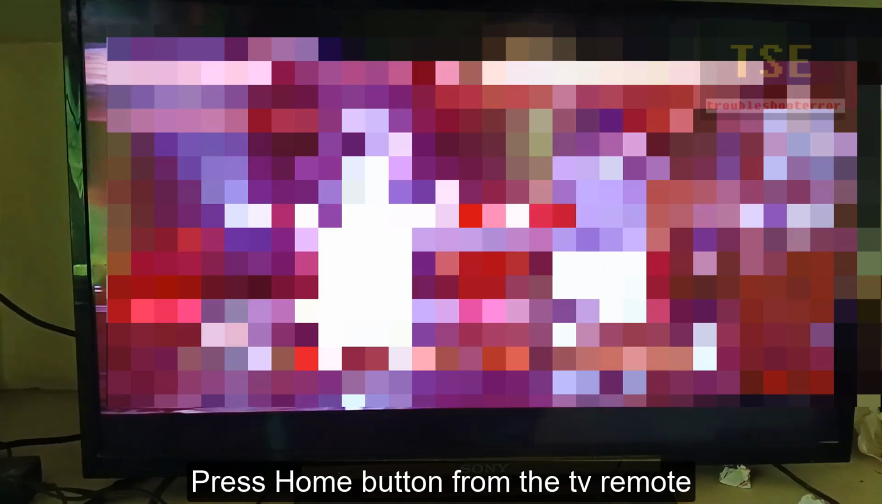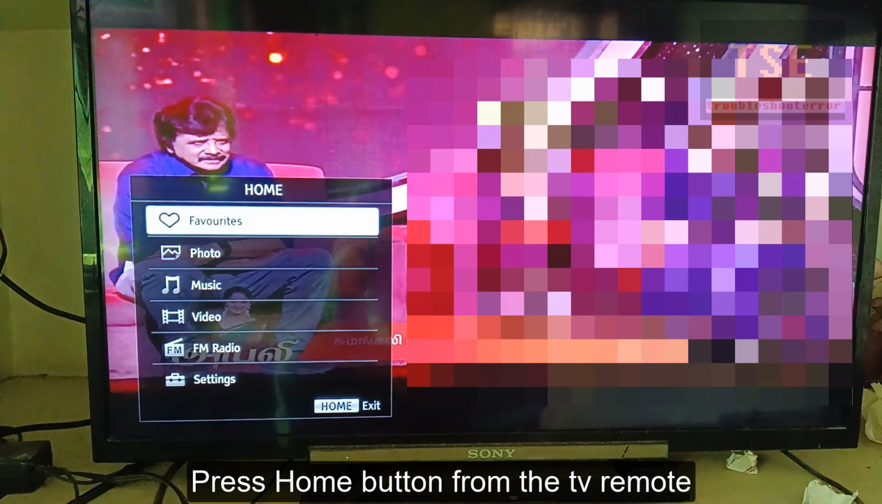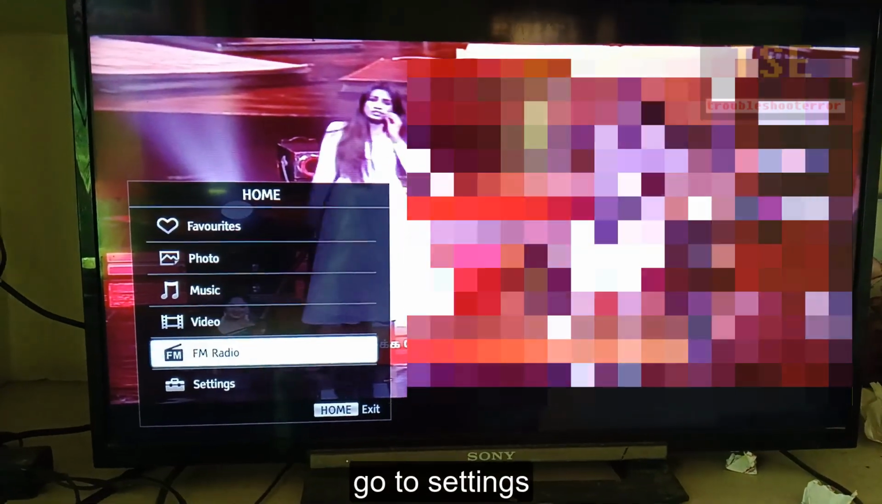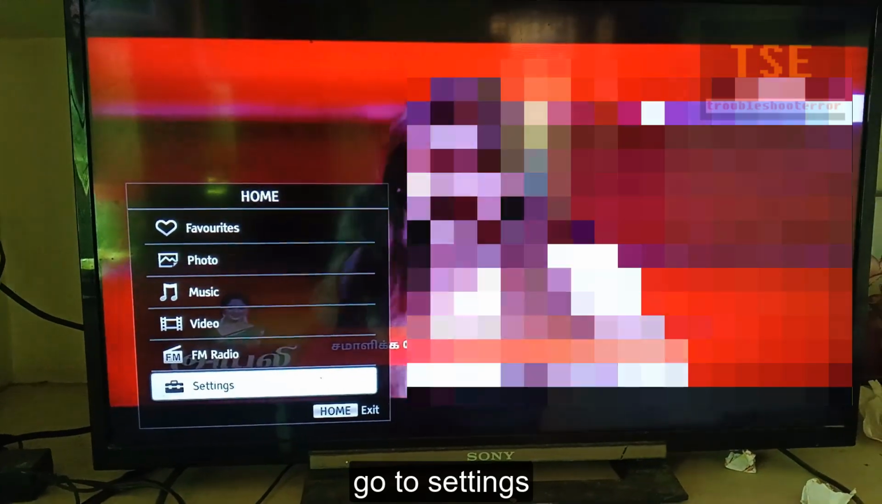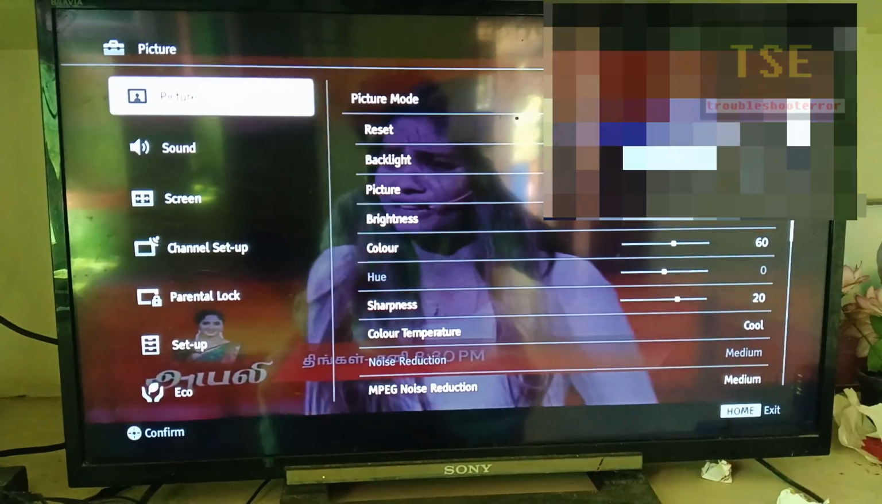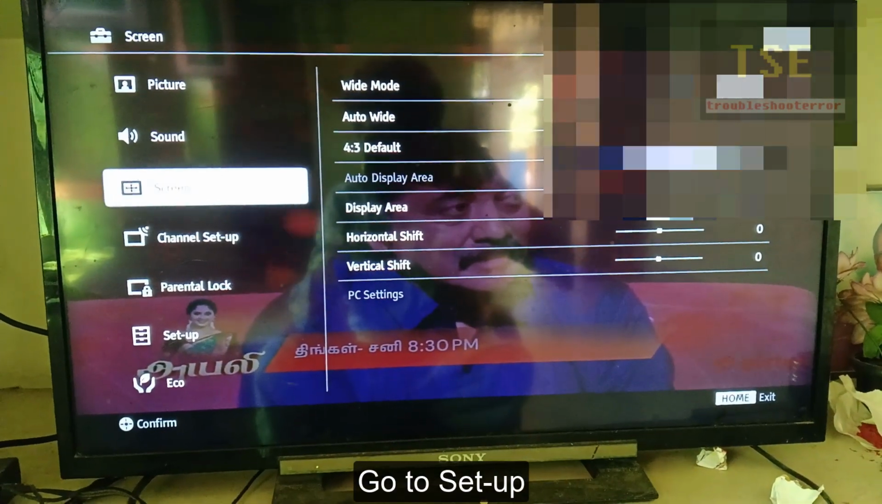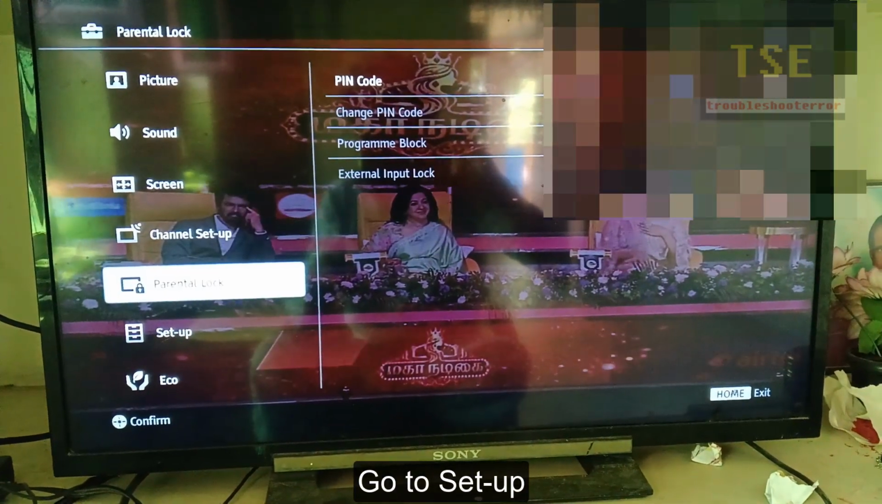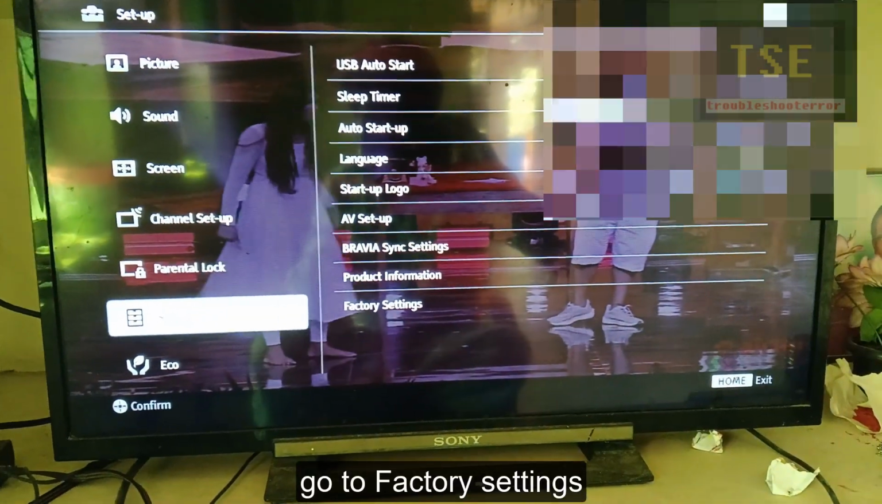Press home button from the TV remote. Go to settings. Go to setup setting. From there go to factory setting.